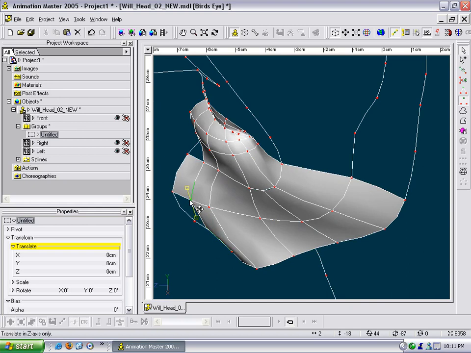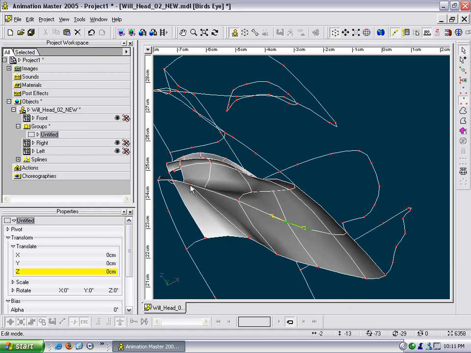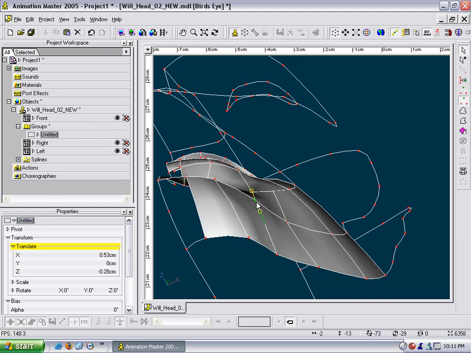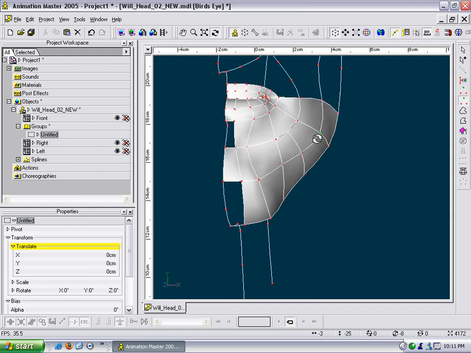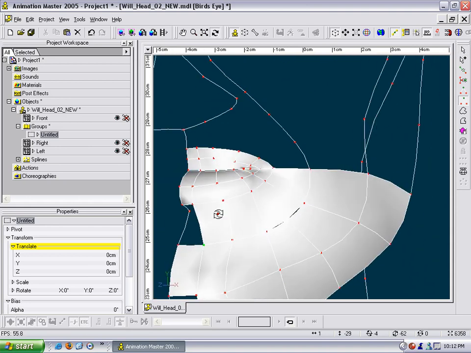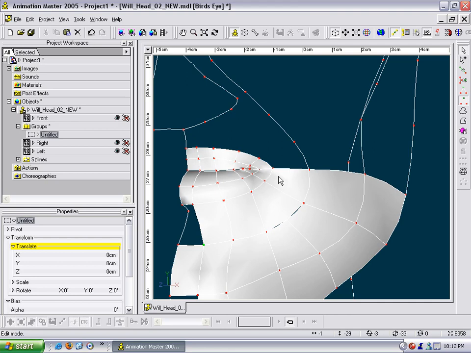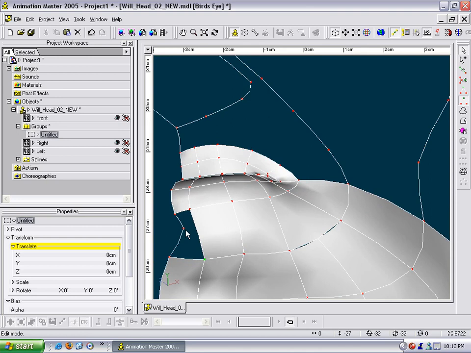I actually want to bring these out, so I hold down 3 while I do it, and I bring these out. I actually want to move these more like this. I'm going to want to put another spline right along the lip here and go up, and I'll probably go just up into the nose from that spline. But let's see what we can do.